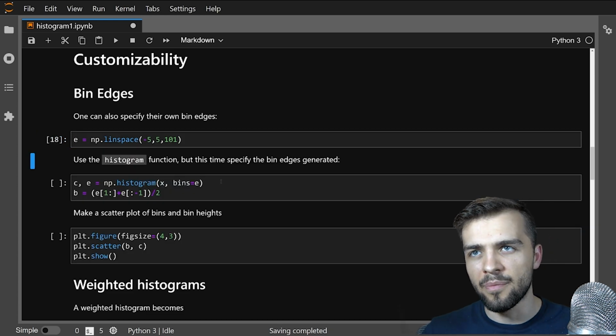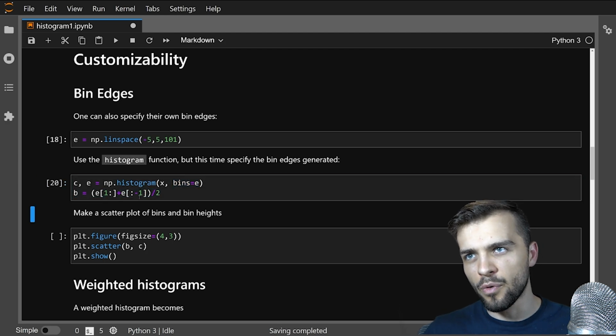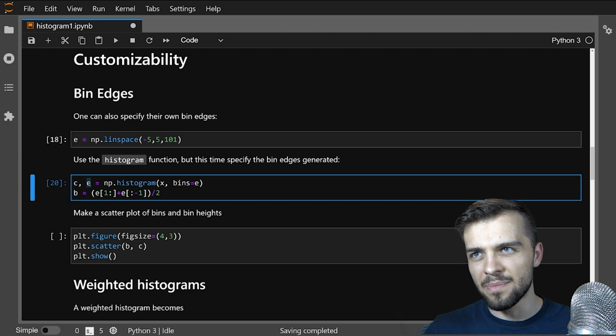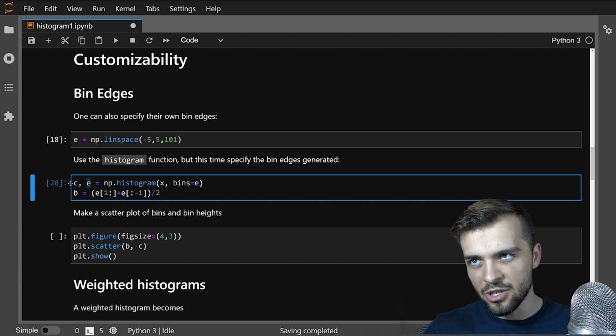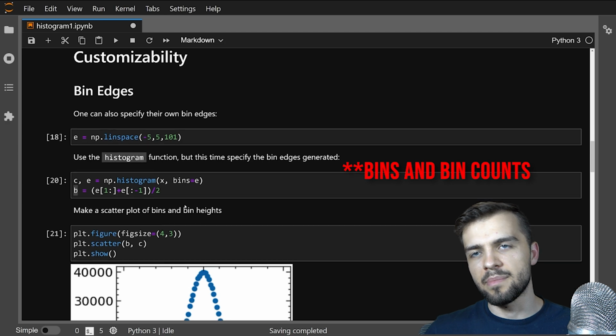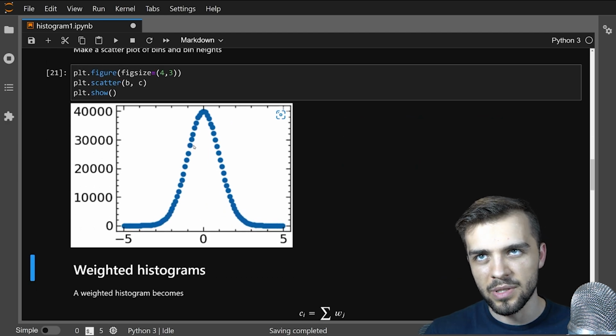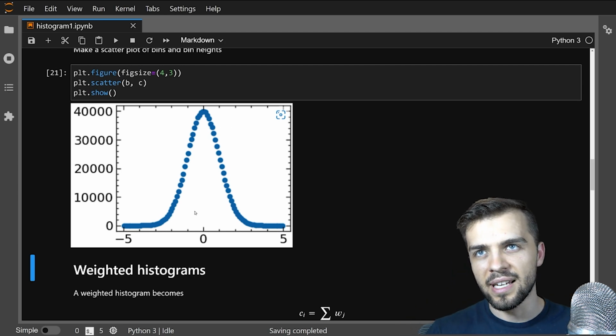Then I call the numpy.histogram function again. Same thing as before, only this time I specify my bin edges by using bins equals E, the array that I specified above. I get the center of the bins like before. Remember, C is counts, E is bin edges, and B is the center of bins. And E is one greater, right? Because I have 101 bin edges, I will have 100 counts because there's 100 bins, and there will be 100 bin centers as well. Then I can make a scatter plot of the bins and bin edges, and you can see that this really looks Gaussian, of course. Now I have more bins, you can see the structure of the data a little more.